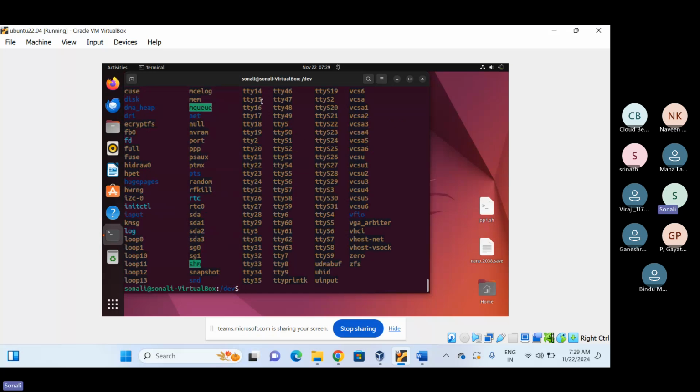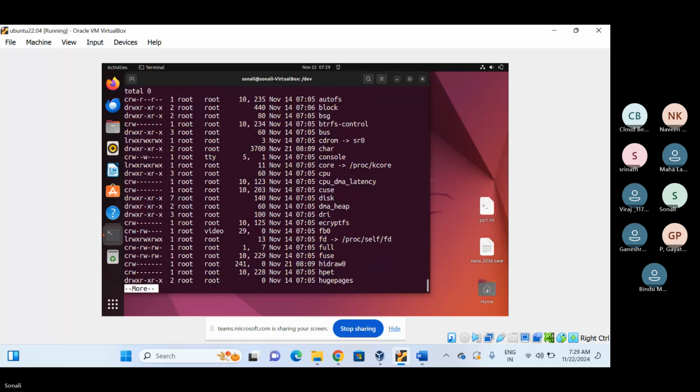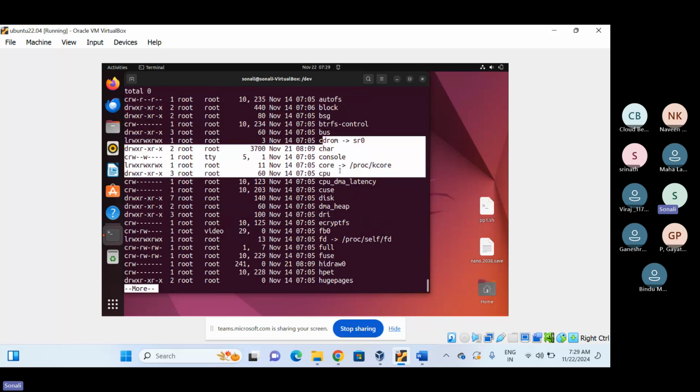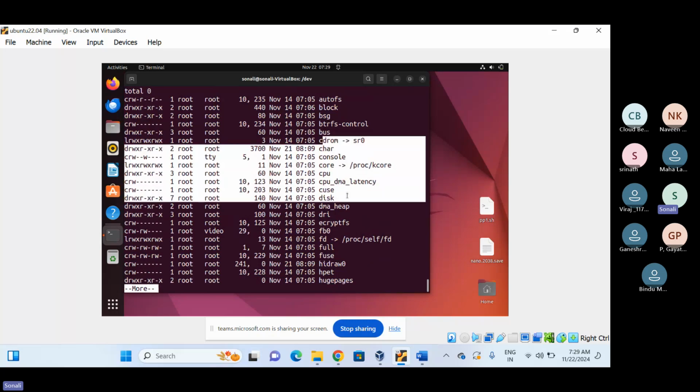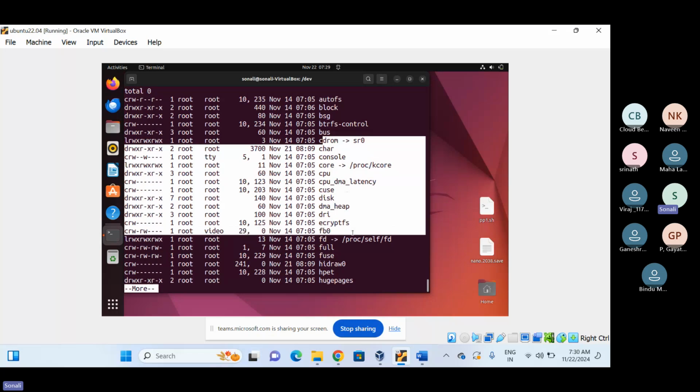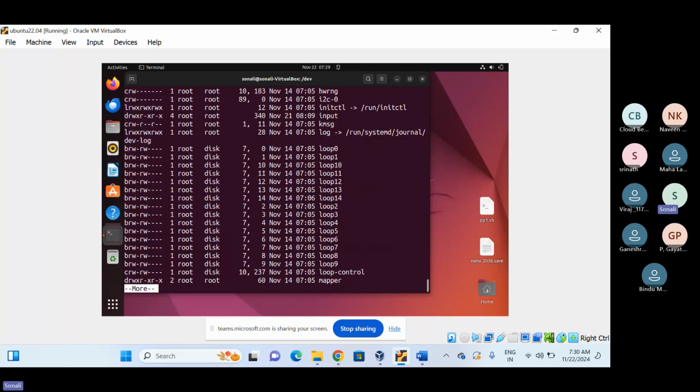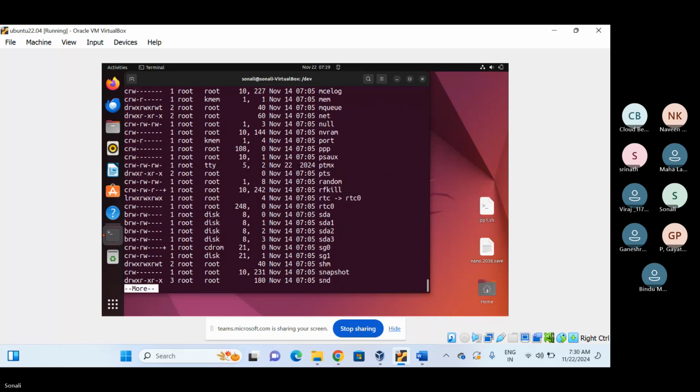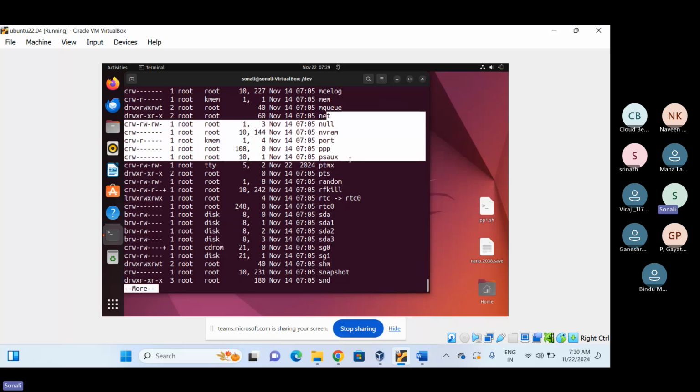You can see all the terminal files are there inside this directory. With ls -l, I'll show more. You can see all the device related files: CD-ROM, console, core, CPU, disk. All these device related files are here. You can see net, port, and all of these things are there.